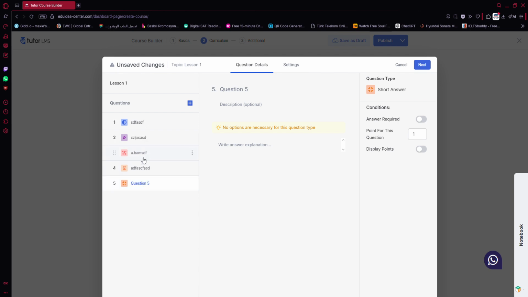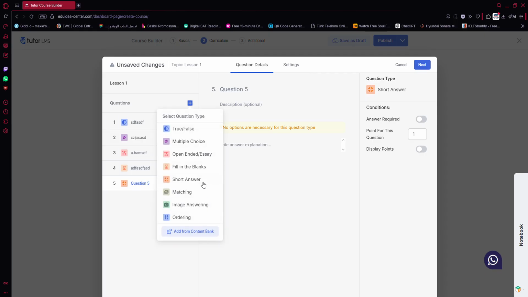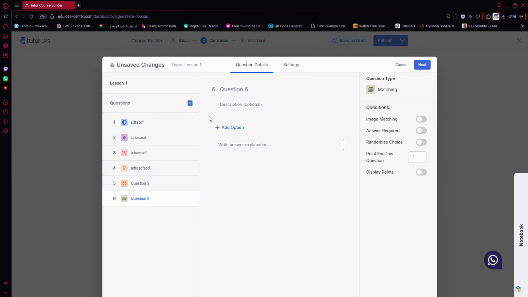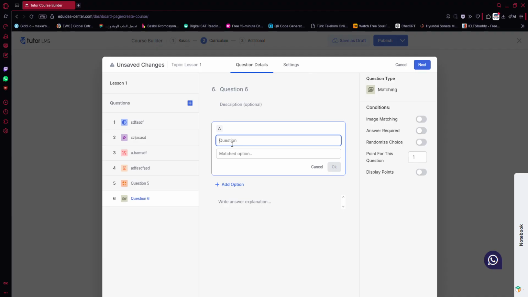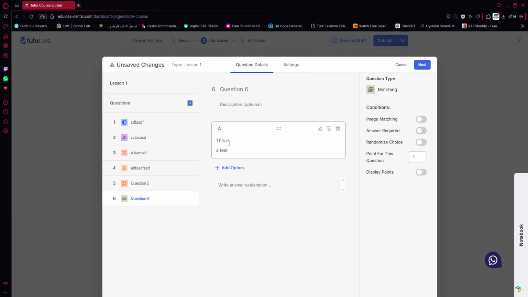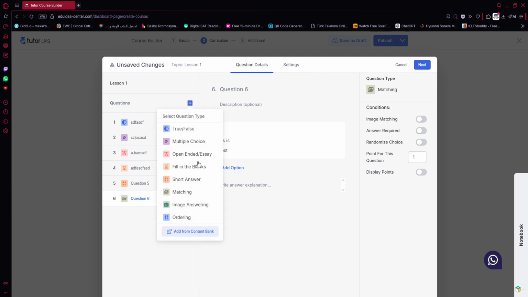It's similar to long answers and essay, but for a short answer. Then we have the matching to match two things, for example. So question A, this is a test. Students will have to match a test to this is, for example. And here you can do image matching. So if you have an image, you want to upload an image plus writings, you can upload it here. The other things we have talked about before. Image answering is the same thing.